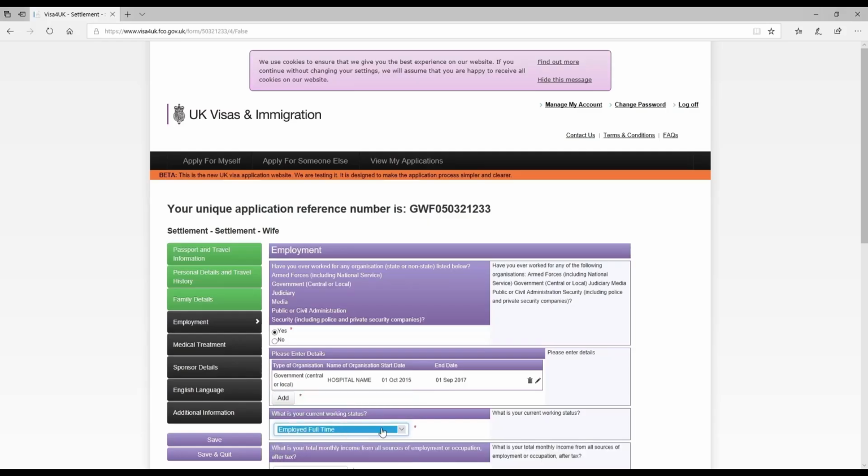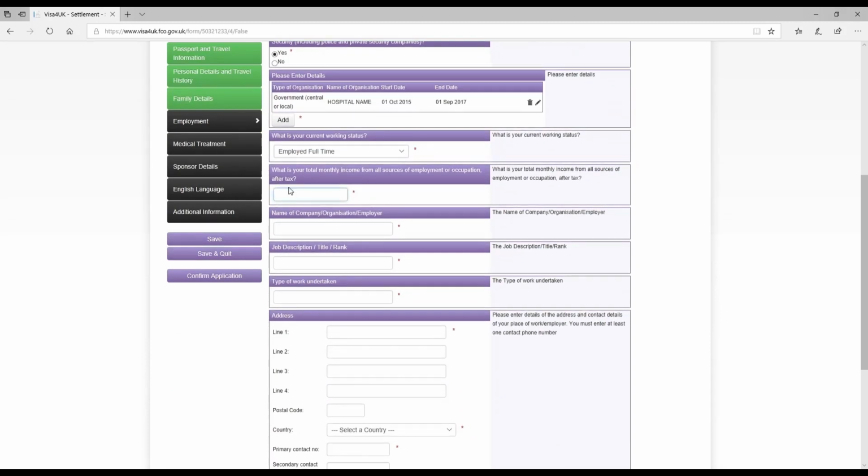Employed full-time, and now she was working in a private hospital. So I mentioned what is your total monthly income. I mentioned her monthly income in PKR, which is Pakistan rupees. Name of the company organization, that was a private hospital name again.